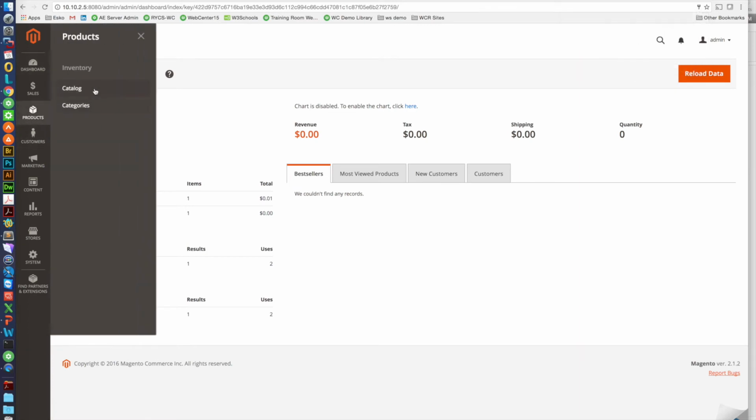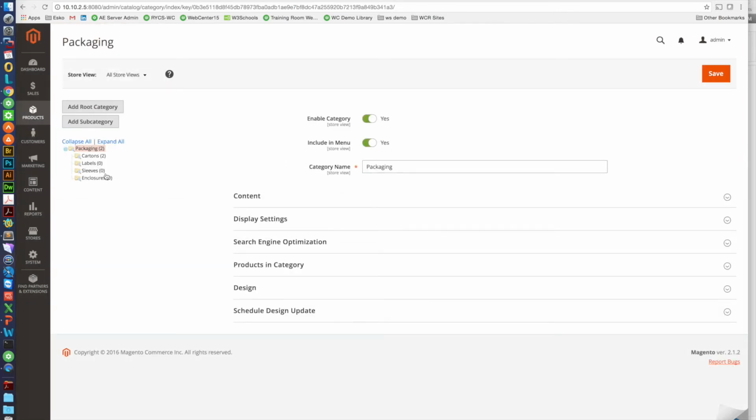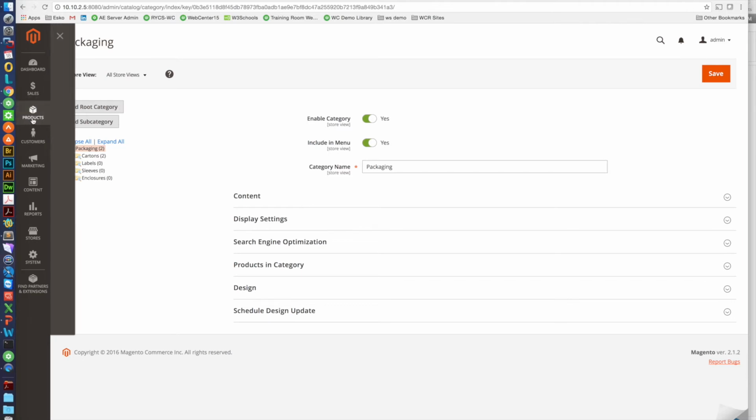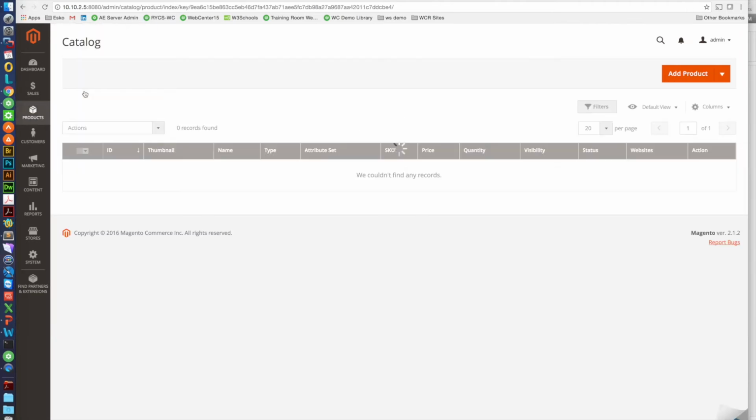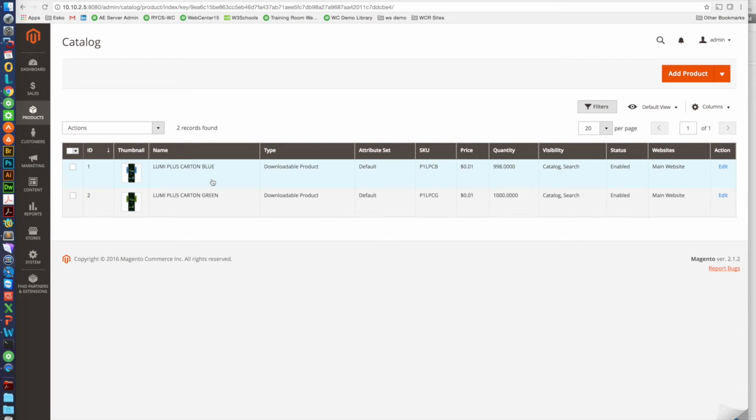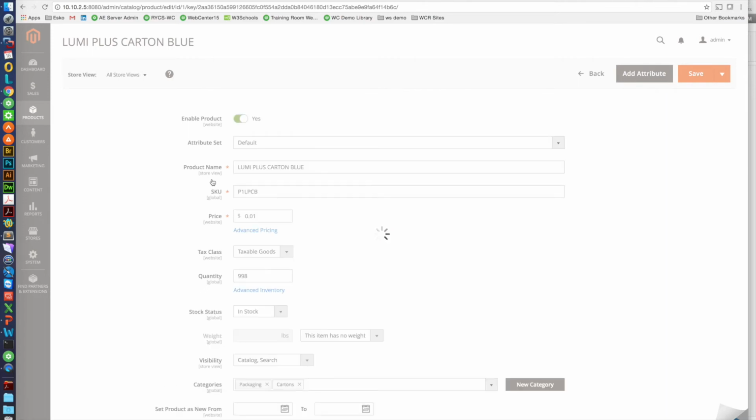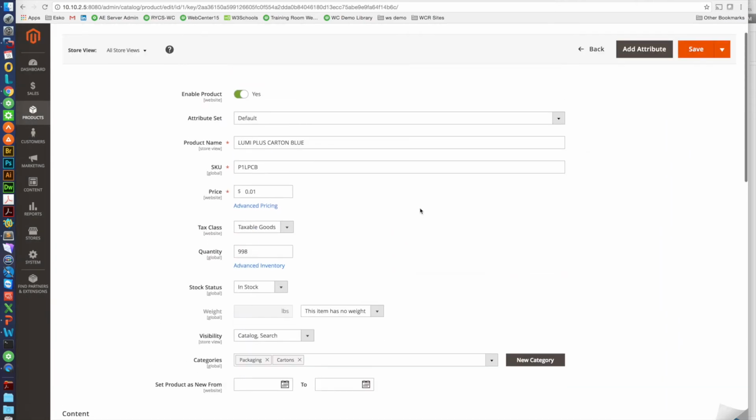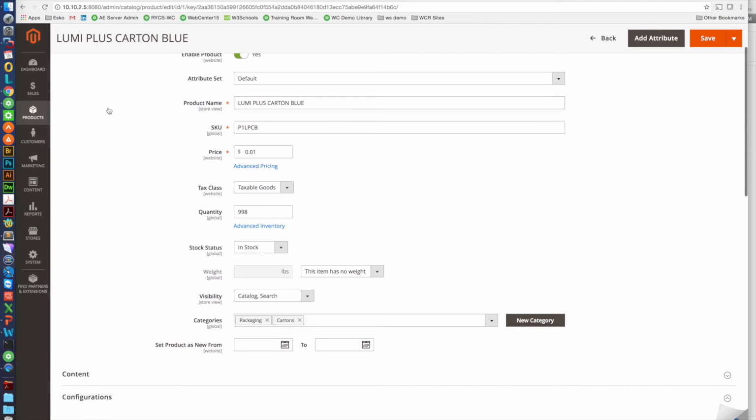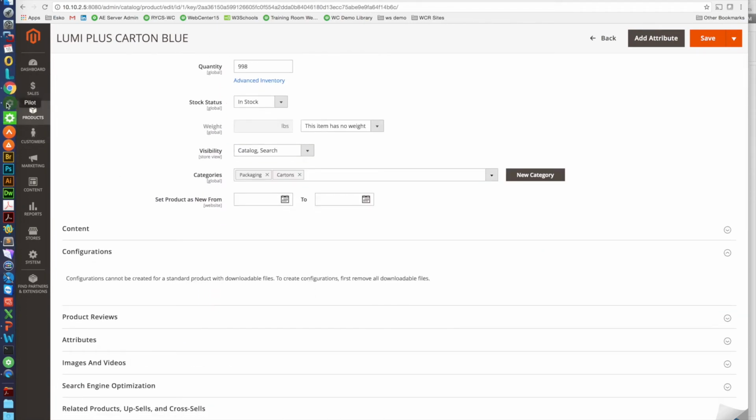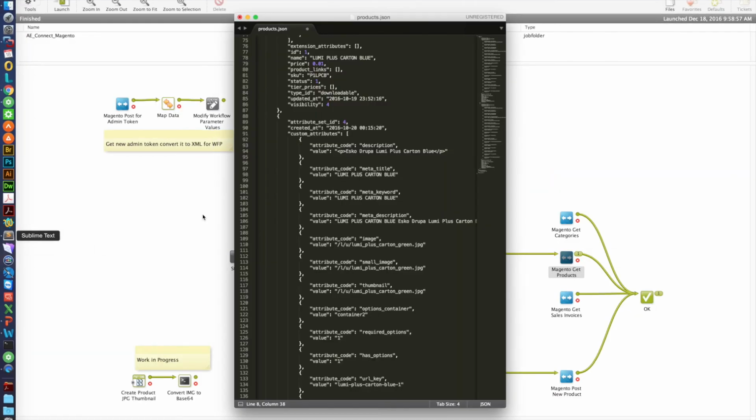So if I go into my products tab, we'll start with categories here first. Quickly went over the categories response. Packaging was my parent category with cartons, labels, sleeves, and enclosures underneath. And then I can actually go into my catalog, which has 2 products. So all this information here that I'm storing about my product is actually returned through the web service in my JSON file.